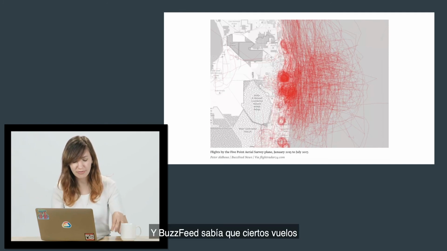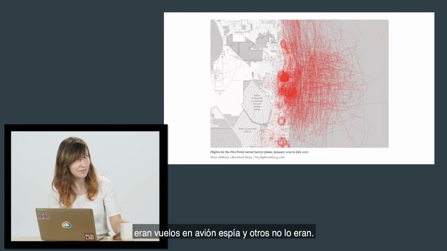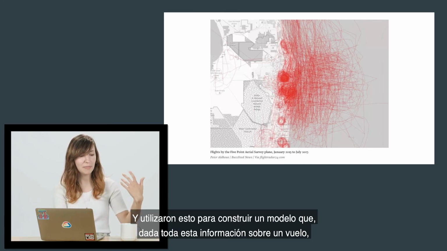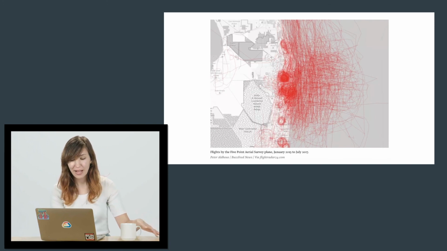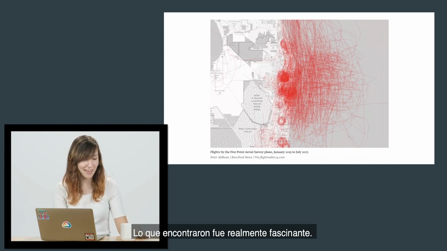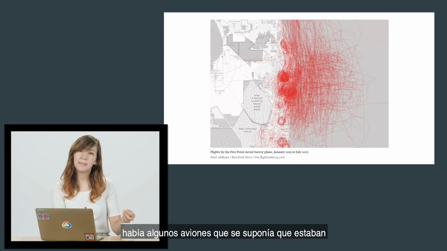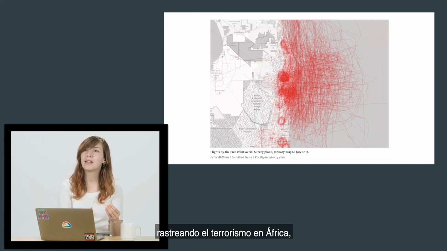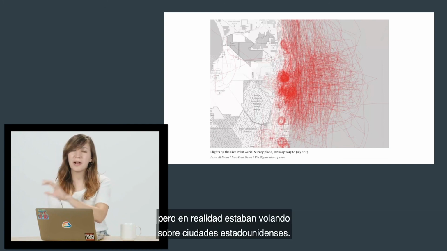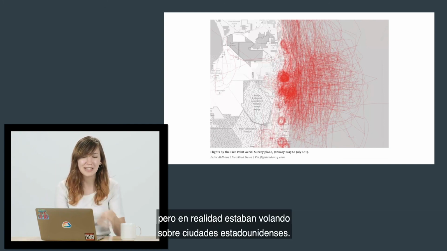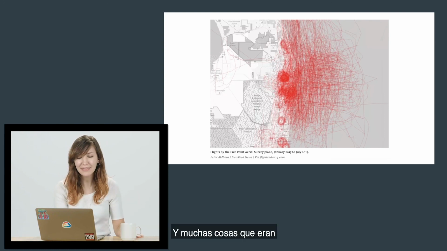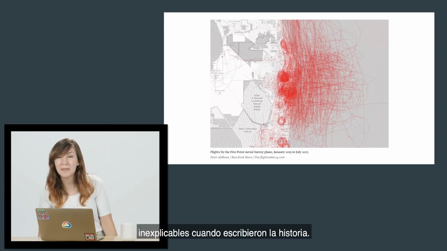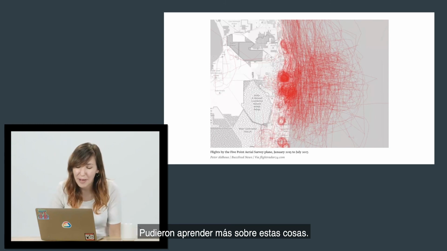And BuzzFeed knew that certain flights were spy plane flights and some weren't, and they used this to build a model that, given all of this data about a flight, could predict whether it was a spy plane or not. And what they found was really fascinating. They found, for example, that there were some planes that were supposed to be tracking terrorism in Africa, but they were actually flying over US cities. And they found, for example, planes that were tracking drug cartels at the border, and lots of things that were sort of unexplained. And then when they wrote the piece, they were able to learn more about them.